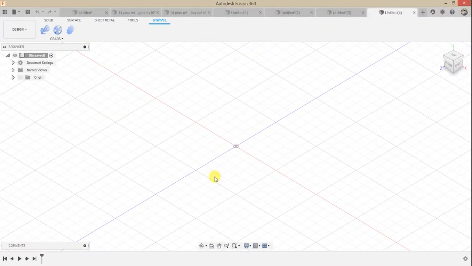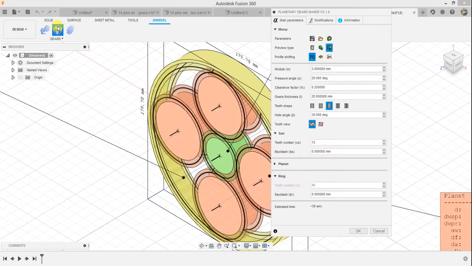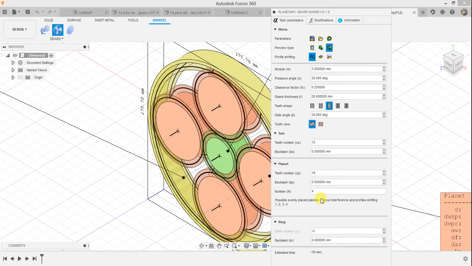Second example will be slightly more complicated, but we'll show how to use this with planetary gears. Assume that on the output side we need 4 planets with herringbone teeth and 30 degree helix angle in normal view. We don't want profile shifting, so number of sun teeth will be 12, planets 18 and ring 48.